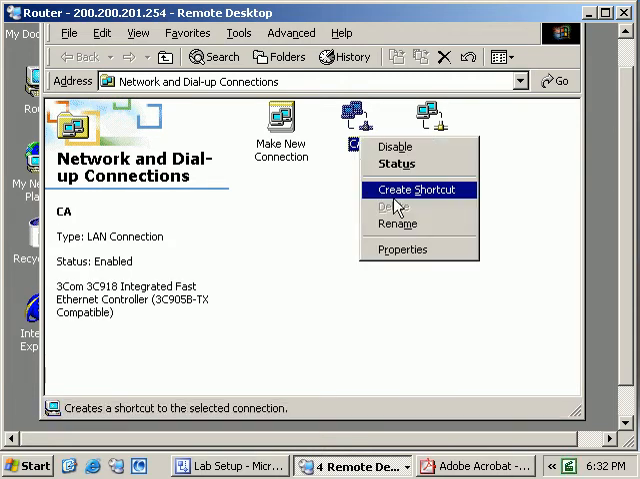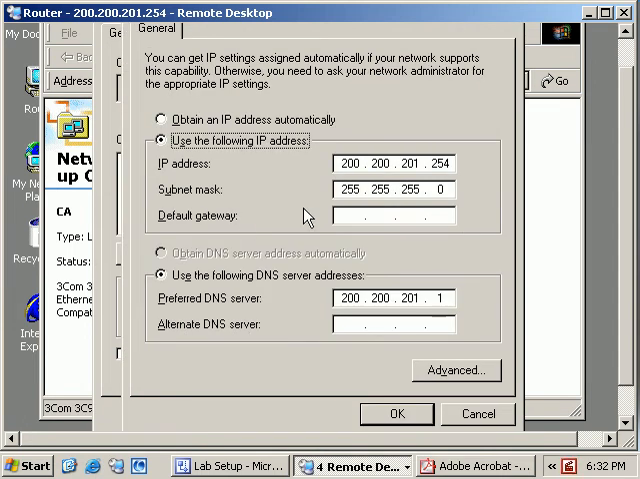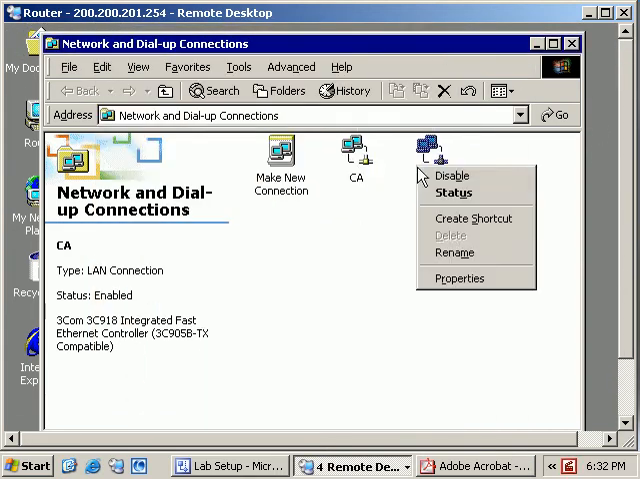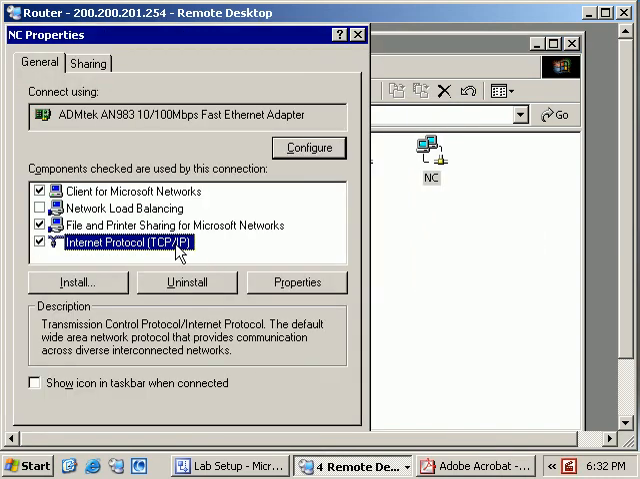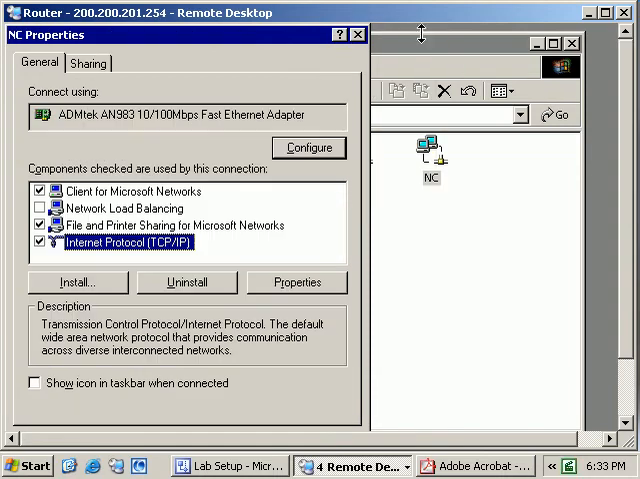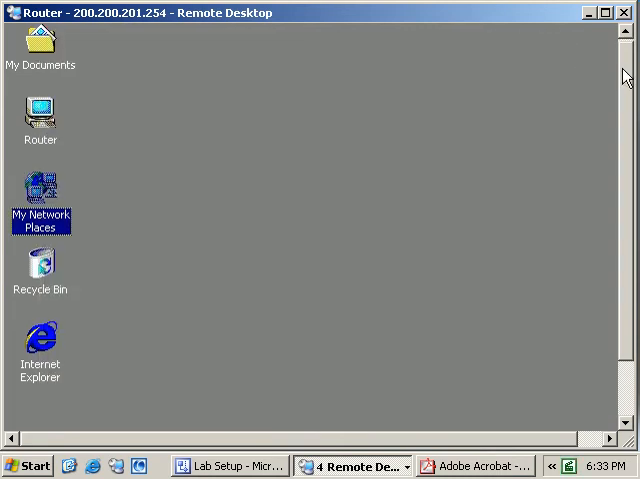So the IP address of this particular one should be 200.200.201.254, and the DNS is going to be 200.200.201.1. That's great. And let's verify the connectivity over here as well. Let's check the IP address of the second NIC card, which is 202.254. That's great. And now I need to make sure that I can ping DC1 from this as well, because I'm going to join the domain.